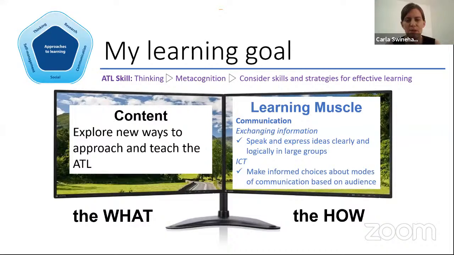That's the reason it's in blue. My learning muscle skill today, my ATL today, is definitely communication. I'm trying my best to speak and express my ideas clearly and logically in a large group and on Zoom. And I'm also pulling on some ICT skills. This is from the Principles into Practice: I've tried my best to make informed choices about modes of communication based on the audience. So this is my personal learning goal.